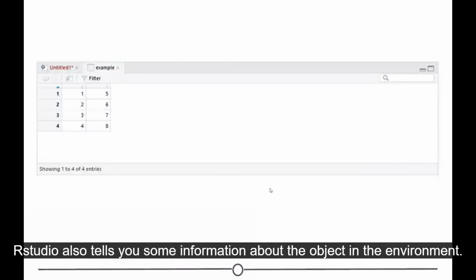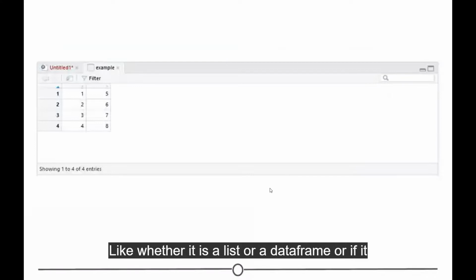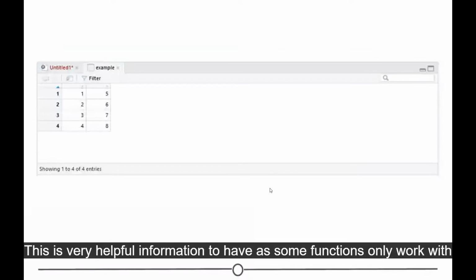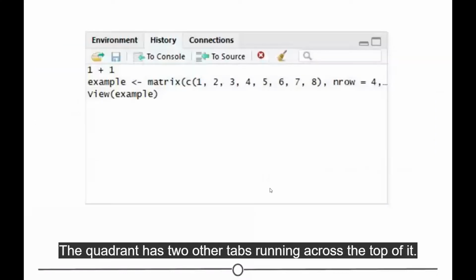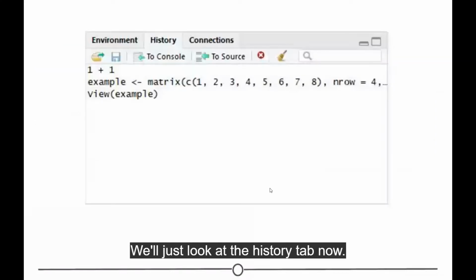RStudio also tells you some information about the object in the environment, like whether it is a list or a data frame or if it contains numbers, integers or characters. This is very helpful information to have as some functions only work with certain classes of data. And knowing what kind of data you have is the first step to that. The quadrant has 2 other tabs running across the top of it. We'll just look at the History tab now.